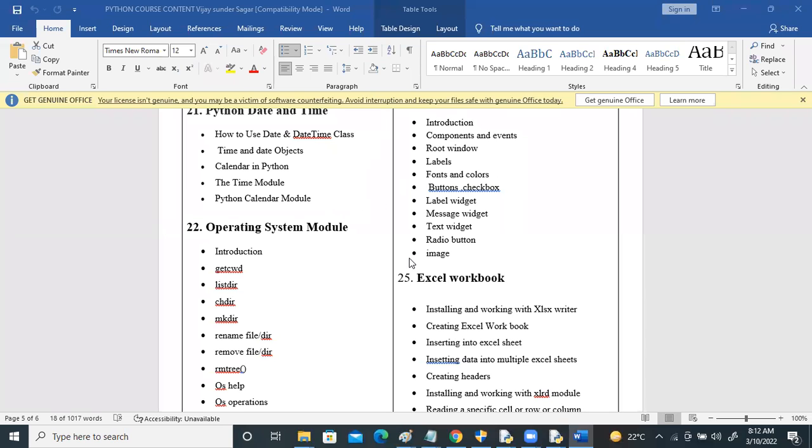So that many modules related to different domains will be discussed, and the Python core, advanced and application-oriented modules. 300 plus code examples will be discussed as part of this, with a course duration of nearly 75 to 80 hours, right? 80 hours.